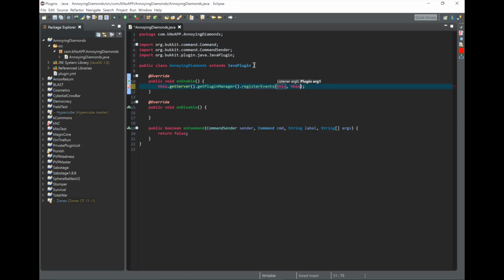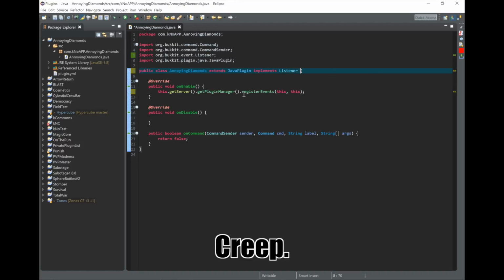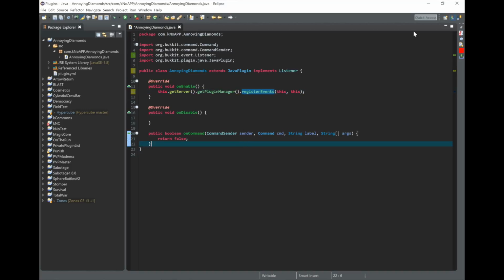Now it's going to give you an error, and that's all right. Go to the very top and type in implements Listener. So now we're actually writing in our code. Okay, we're listening for events now, and the server is going to start telling us what's going on the server. So now that we have that, we're going to actually get to some fun stuff.